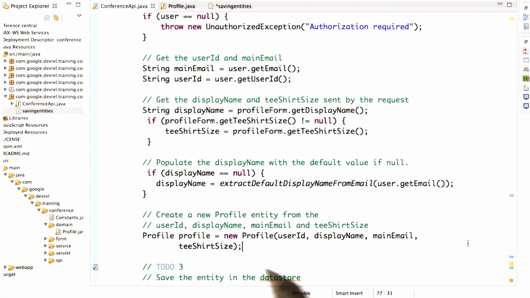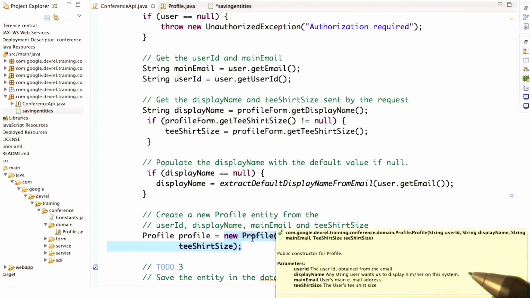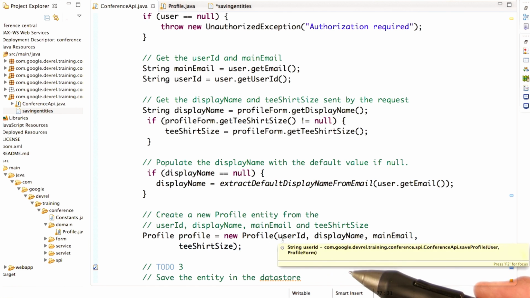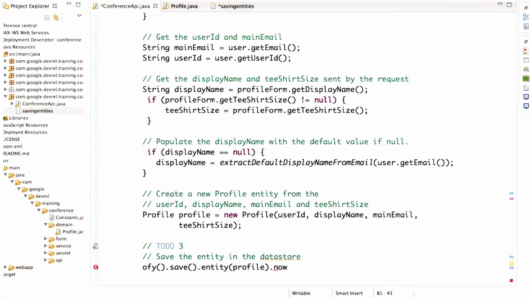However, creating an entity doesn't automatically save it in the data store. You have to explicitly save it if you want it saved. Okay, I'm going to go ahead and add the code to save the profile entity in the data store. You're going to be writing this code yourself in your own app in just a minute.